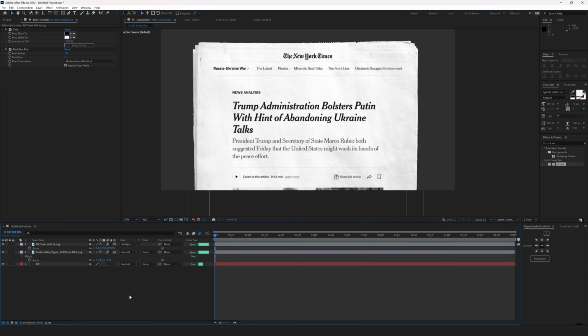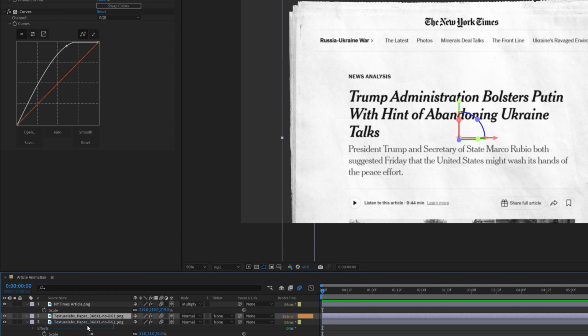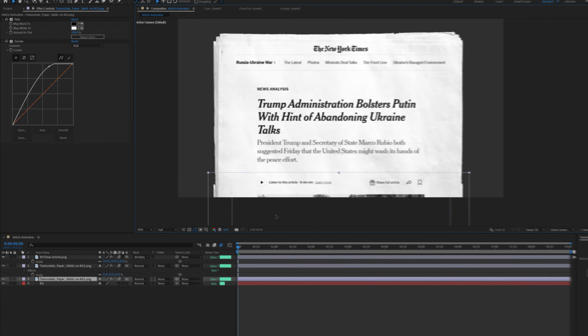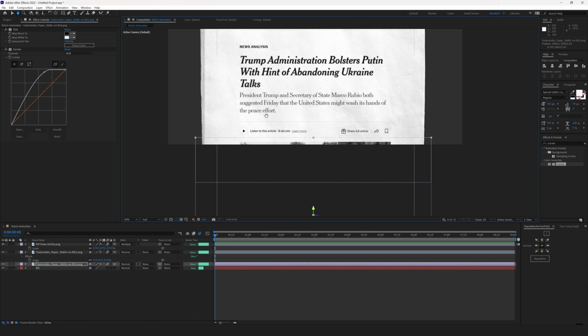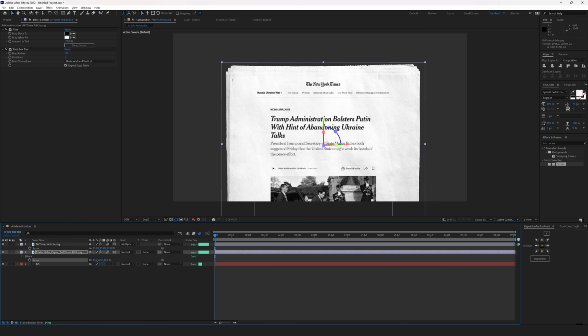Like this. Duplicate the paper texture and put this duplicate underneath the original paper texture. Then pull it down in the preview window. This way we'll extend the newspaper's background and we will cover the whole article. We cannot see it right now, but we will see it during the outro animation. Make sure the top paper texture and the bottom paper texture intersect by about 1/4 of their size.